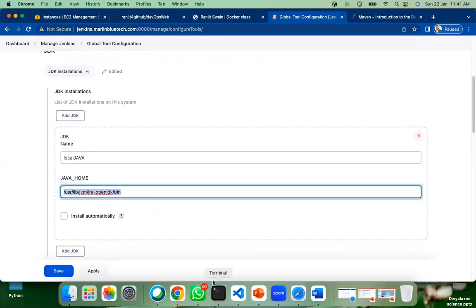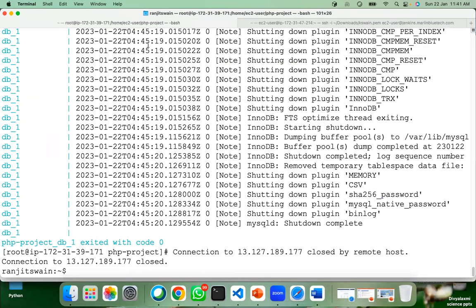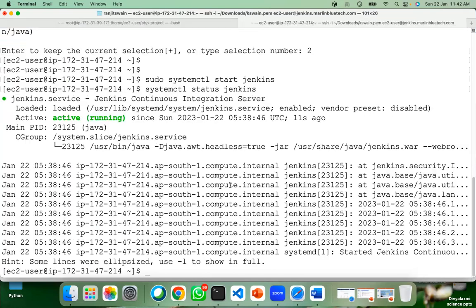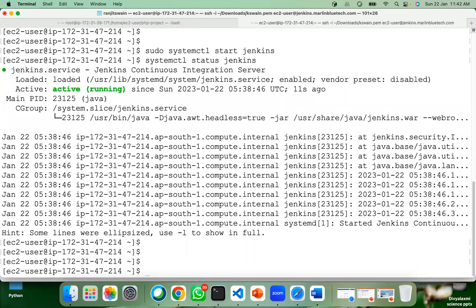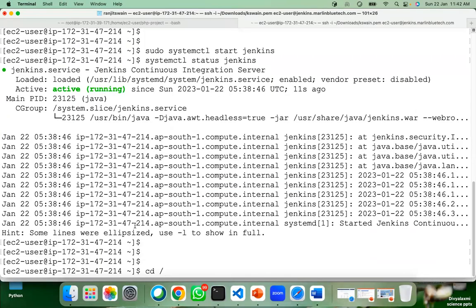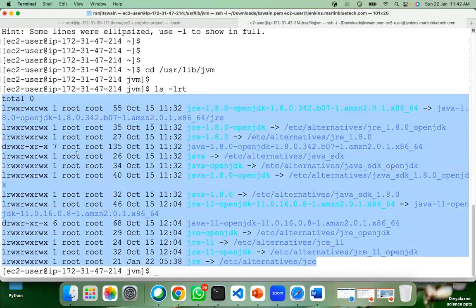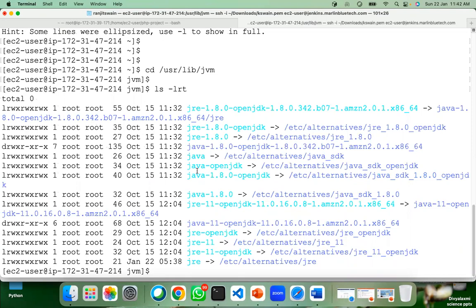So let's go to this Jenkins server. Okay, not this one, this is our Jenkins server. If I just go to cd, what was the path? /usr/lib/jvm. Okay, we have this JRE 1.8 and 1.x versions available. This is the Java version available.